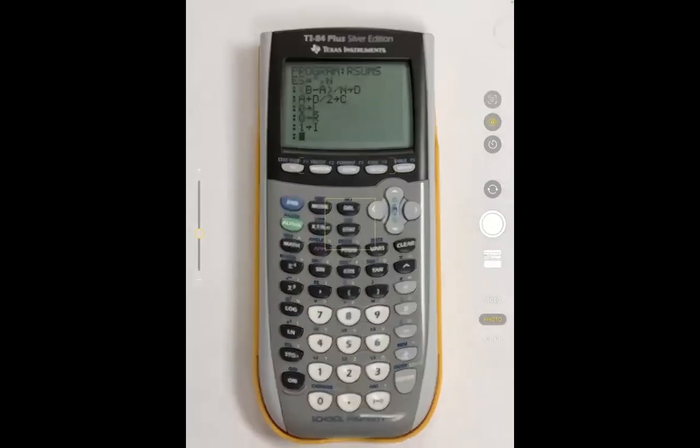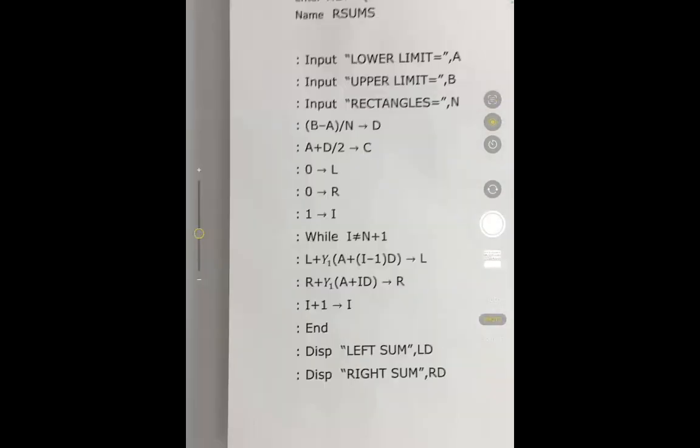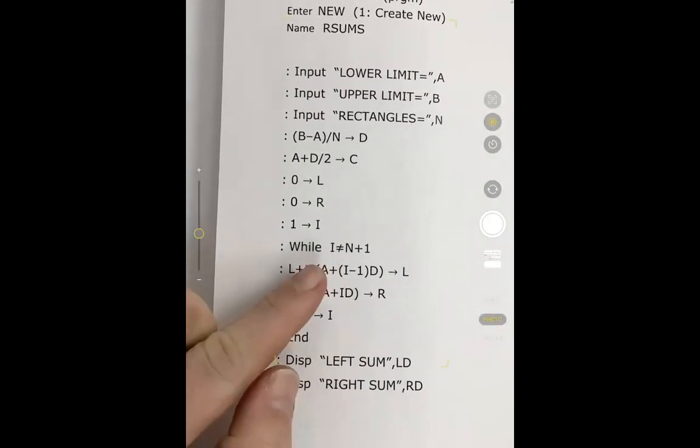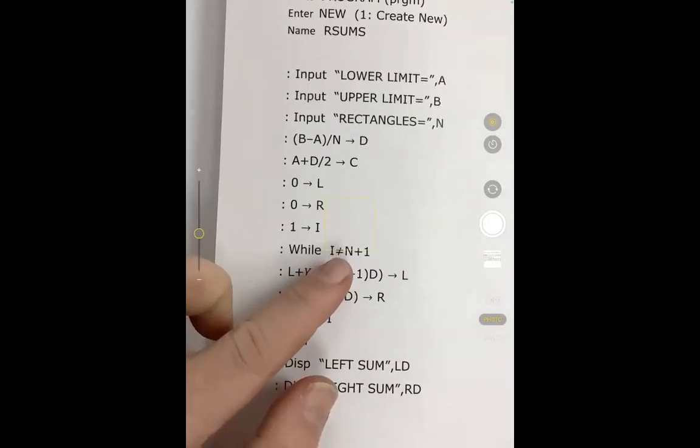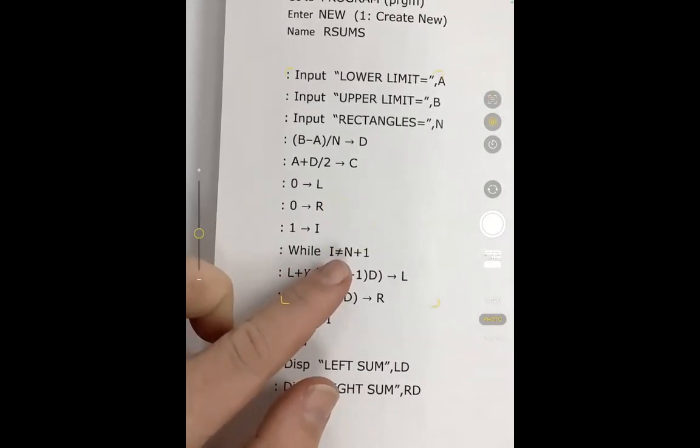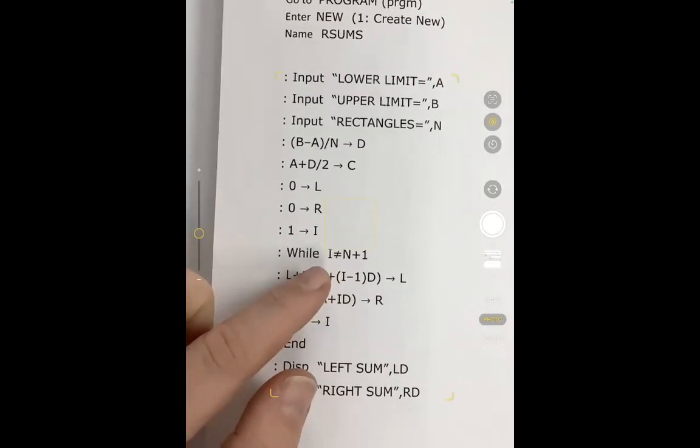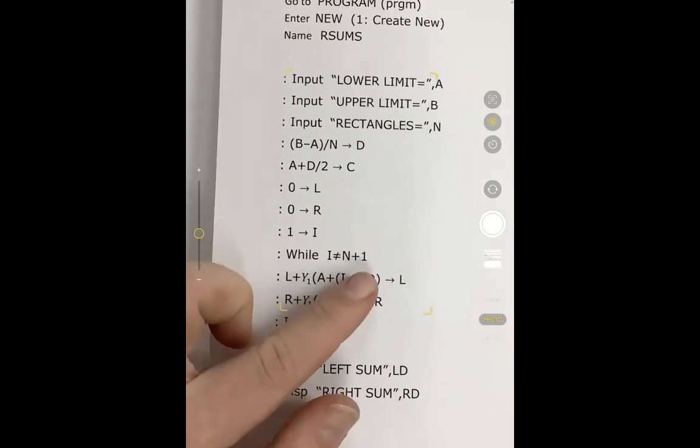Okay, we're almost there. Now, for this next one, we're going to have to go back into the programming. It's where we're going to find while, and then we're going to have to go back into the math to find the not equal to or can't equal. So it's going to be while I can't equal N plus 1.